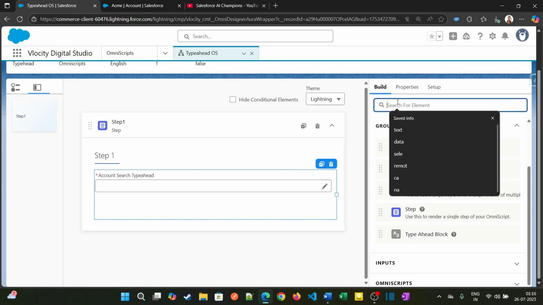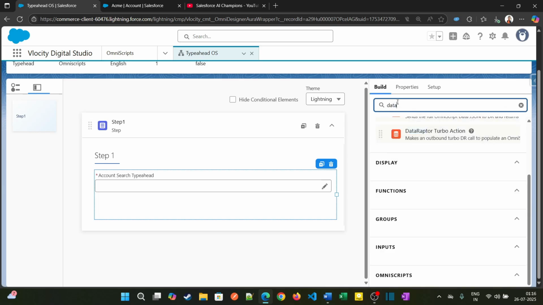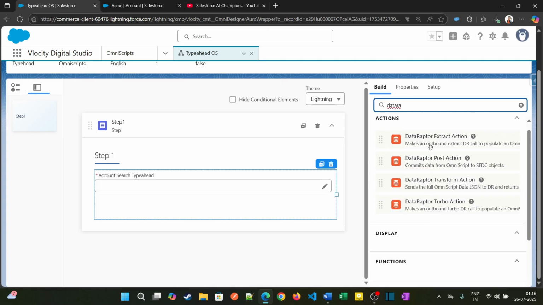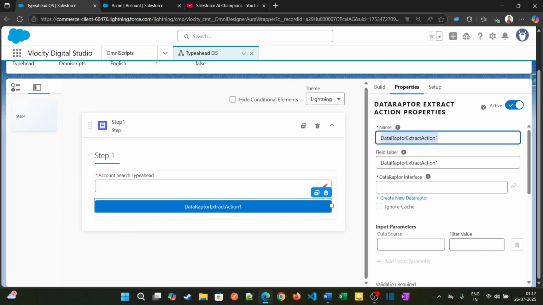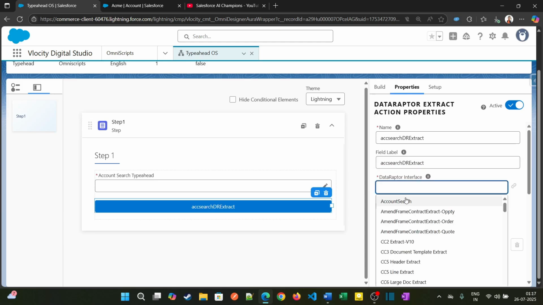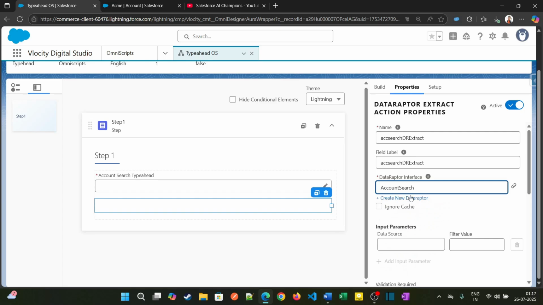action. In the build we can search for the data raptor extract action, and we need to provide the data raptor extract within this type ahead block, and let me provide the name as ACC search dr extract. I can provide the label the same as the element name, and in the data raptor interface I can search for account search.